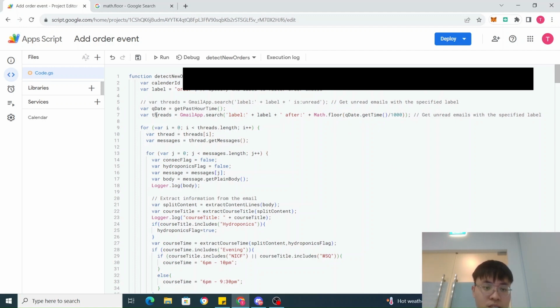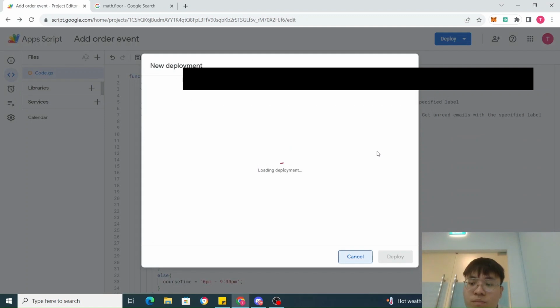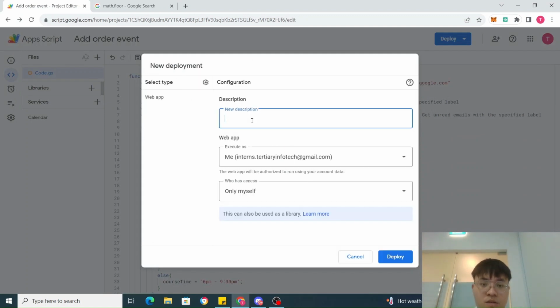Once we search, it would be from 10 a.m. until the current time, which is 11 a.m. Okay, so once I have this function, I can deploy it to run on an hourly basis. How do I do this? First of all, I need to click this button and then click new deployment. Let's give it a description: add new orders to calendar.